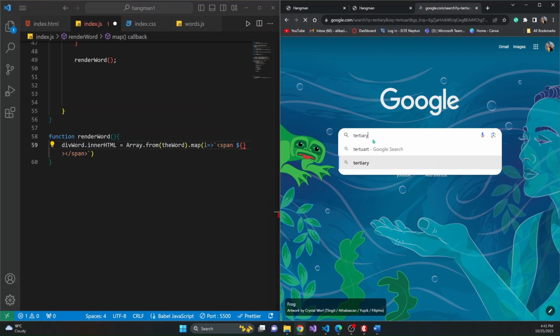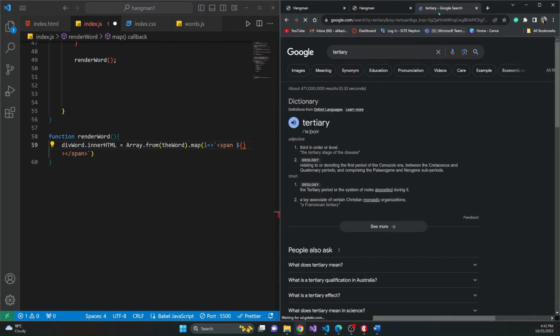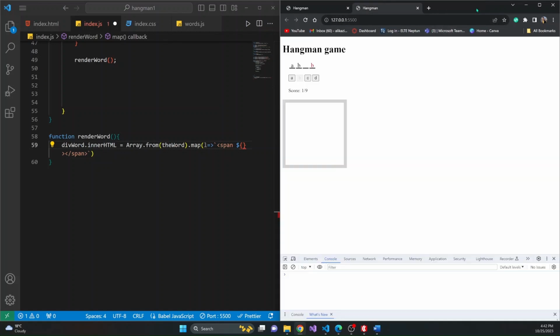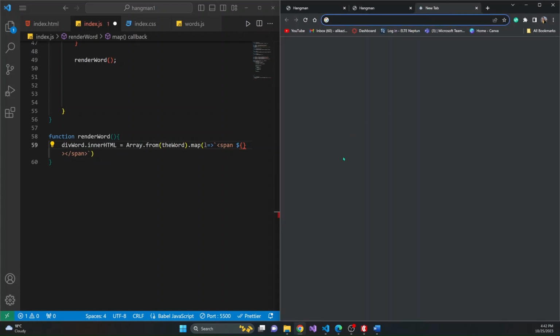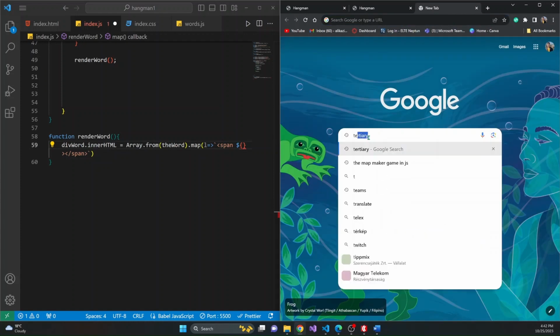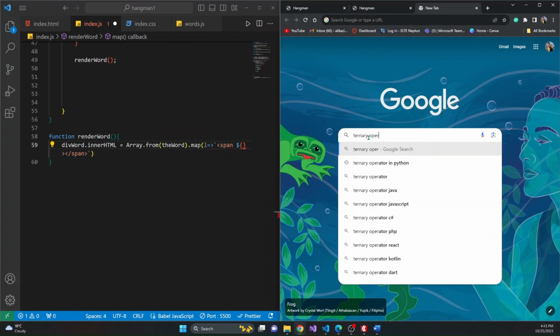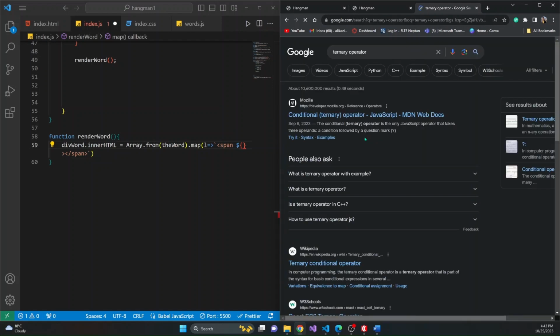Tertiary or ternary, I am confused every time. It's ternary, I think, not tertiary. Let's confirm it from Google. Ternary operator. Condition ternary. Yeah, the word is ternary. Sorry guys, every time I forget between tertiary and ternary. So let's proceed.